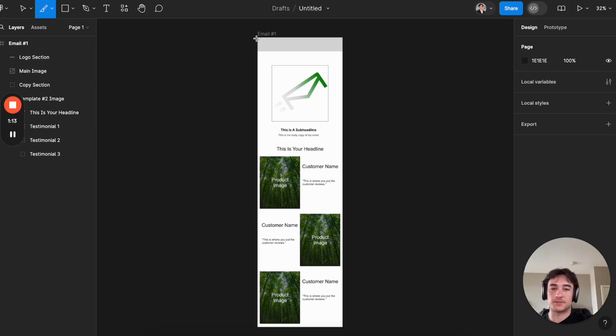So a lot of people will tell you you need designs with HTML. You don't, because there are some things that you can overcome inside of this tutorial that I'm going to show you. But essentially we are just exporting everything as image files, and we're uploading a bunch of images into Klaviyo.